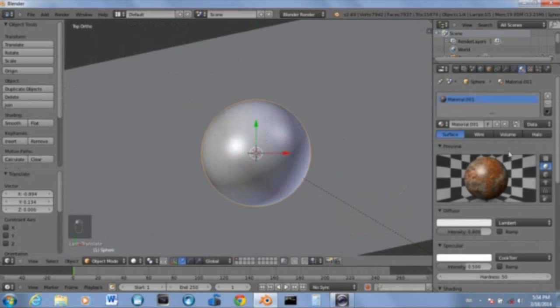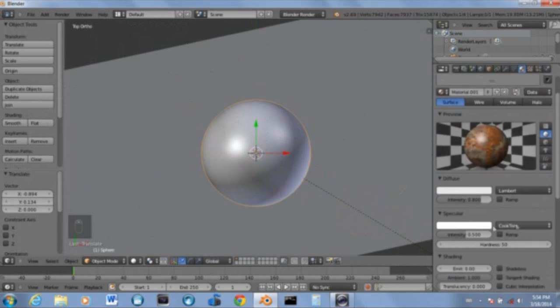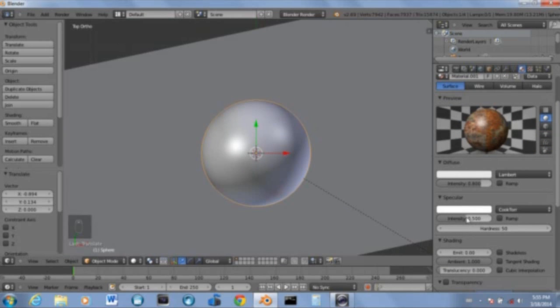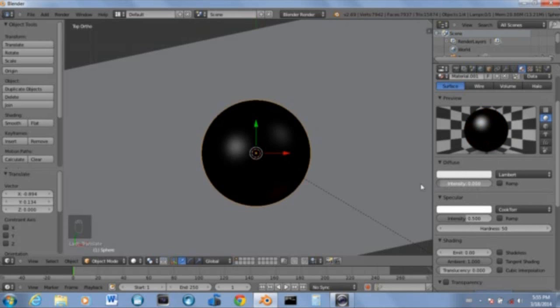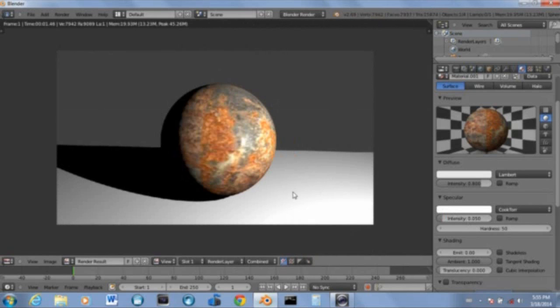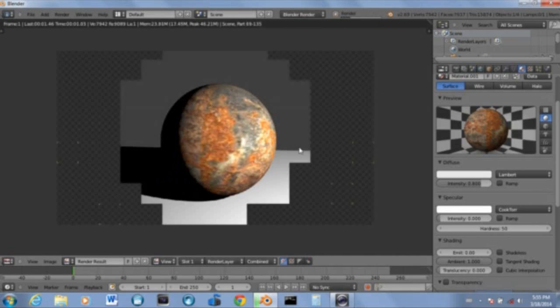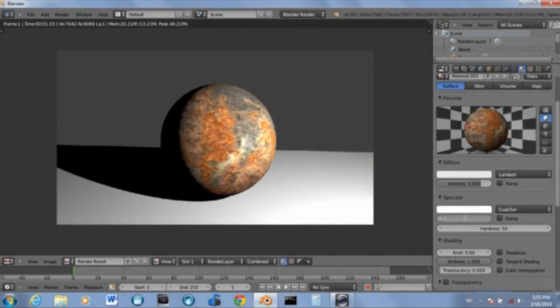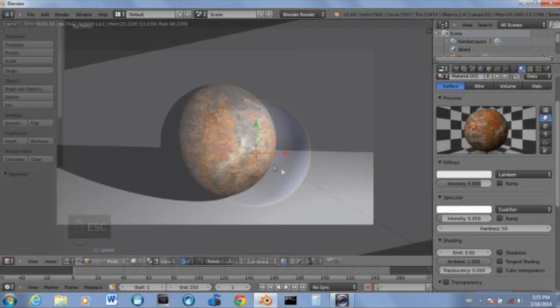Just click on the material panel after you click on the ball, and turn the specular intensity, not the diffuse intensity, because turning the diffuse down makes it actually darker. But turn the specular intensity down to about 0.05, and that should be good. Just not too shiny, but shiny enough that it doesn't look fake. Because if it's not shiny at all, look what it looks like. It's terrible. So I'll have to turn that intensity to 0.05.